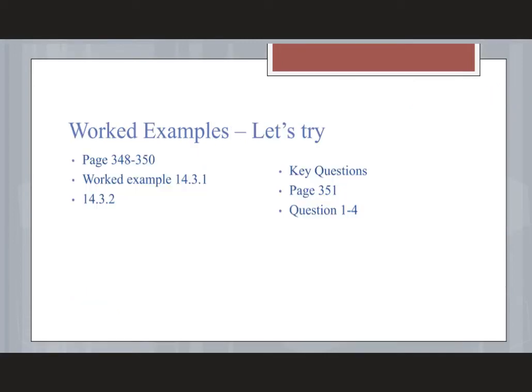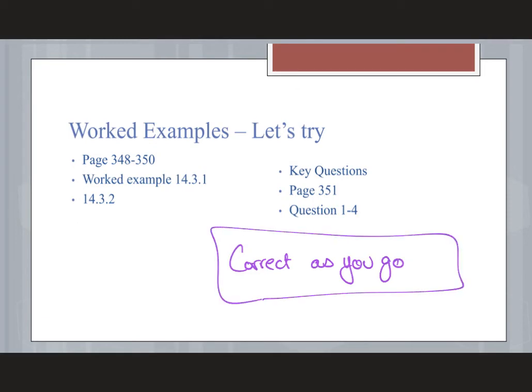So these are the questions that you were set last week in class. Remember that you need to be correcting your questions as you go. Okay, otherwise you don't know if you're getting them right or wrong. There are also worked solutions available on the online version. If you need access to these, of course, let me know.